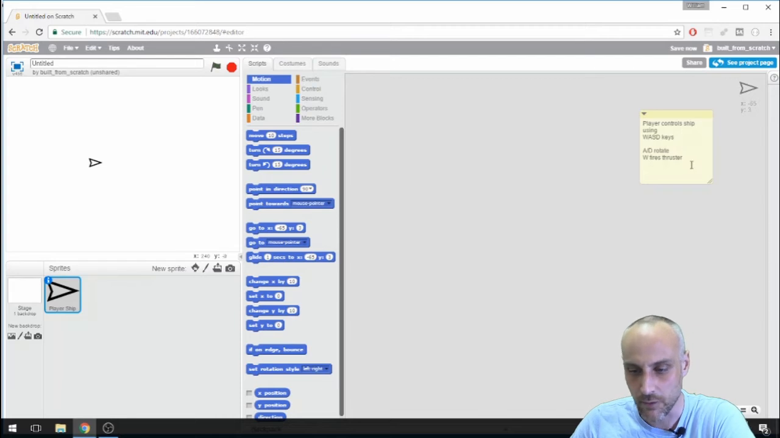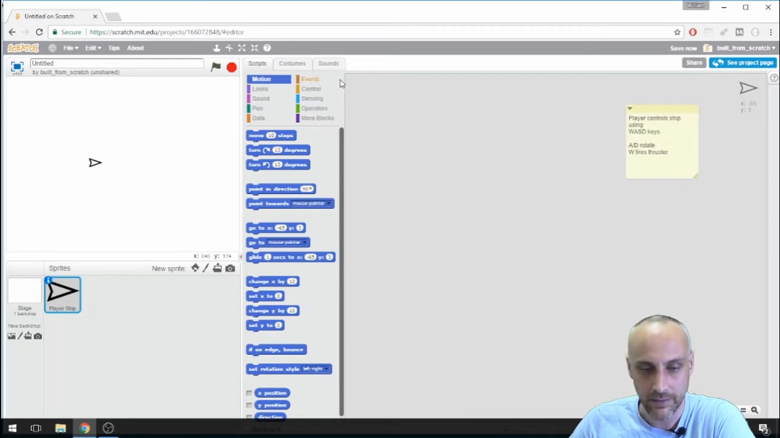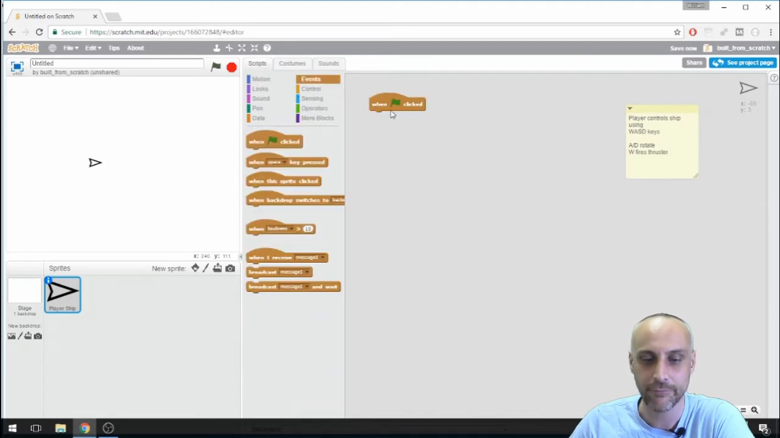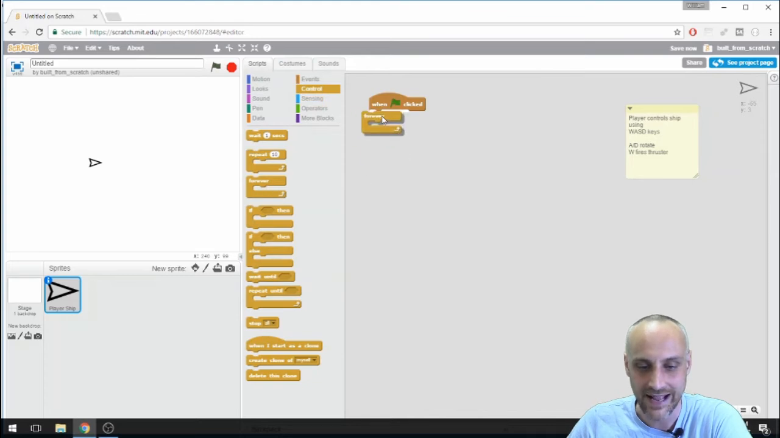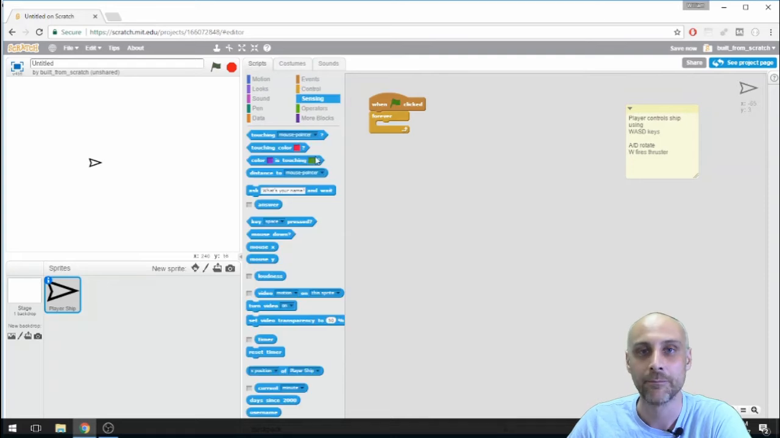Great. So, having done that, how are we going to implement these things? Well, we're going to go into events. We're going to make the very basic framework of a Scratch program, and really almost any program that you write, where we have this when green flag clicked, which is our start trigger, and then a forever. This is the stuff that's going to happen over and over again in our program, as long as our program is running. The things we want to have happen over and over are to listen for key presses, and then move our ship in some way based on those key presses.